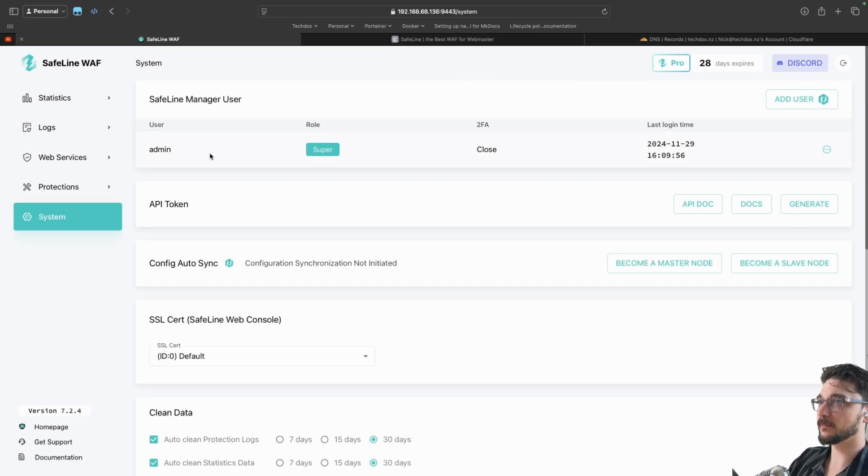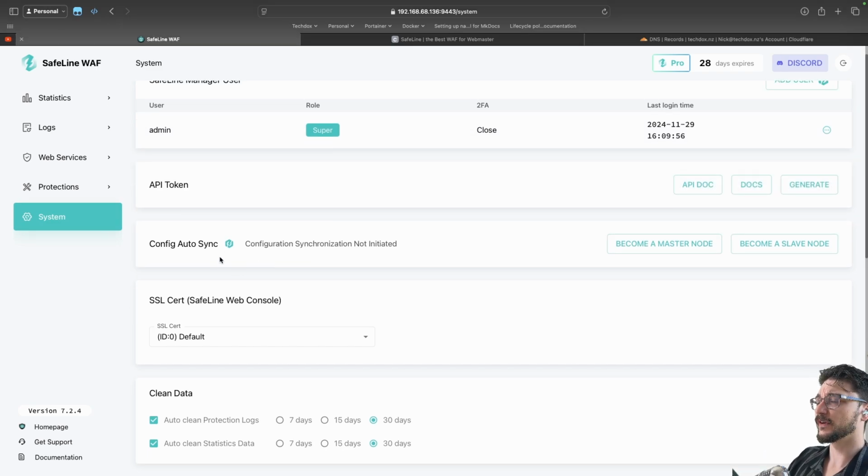And then on the system, we've got our users. If you want to add more users, you need to pay, but otherwise you would just get your general admin user. We've got APIs. If you want to use APIs, that's an option there. Then you've got config autosync. Now, I haven't actually, I'll be honest, I haven't really looked into this side too much.